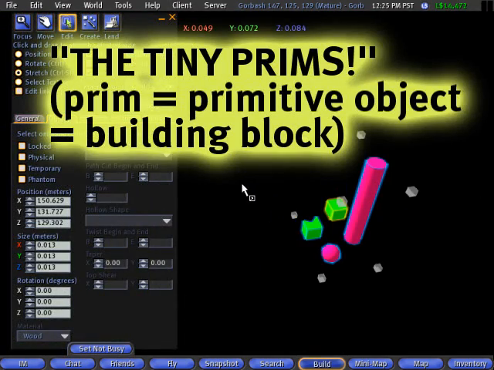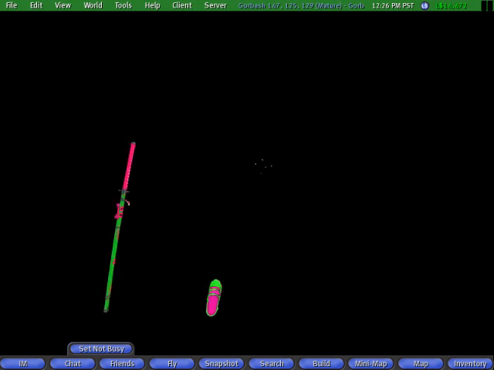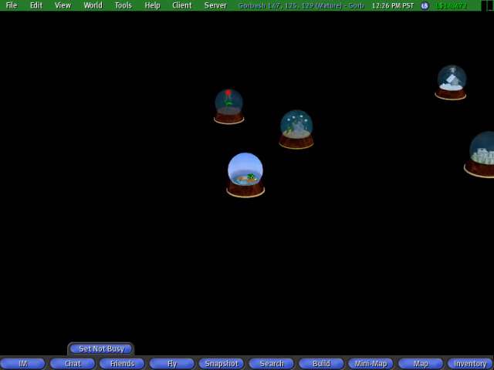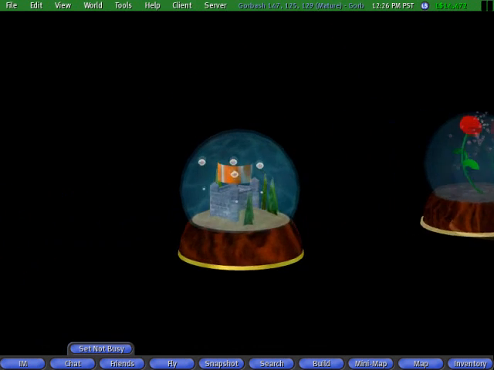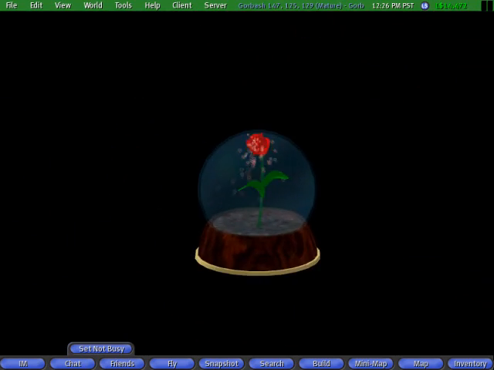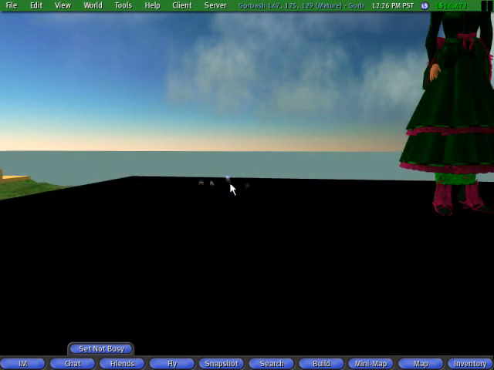The tiny prims. These are some super fantastic examples of what you can do in a practical context with tiny prims. First up, we have these little miniature snow globes as crafted by Marbles Tokyo. We have various ones with different scenes. You can see there's a little aquatic castle with bubbles. We've even got a rose for you romantic types. Yeah, you can see the scale as I zoom out how small that is.